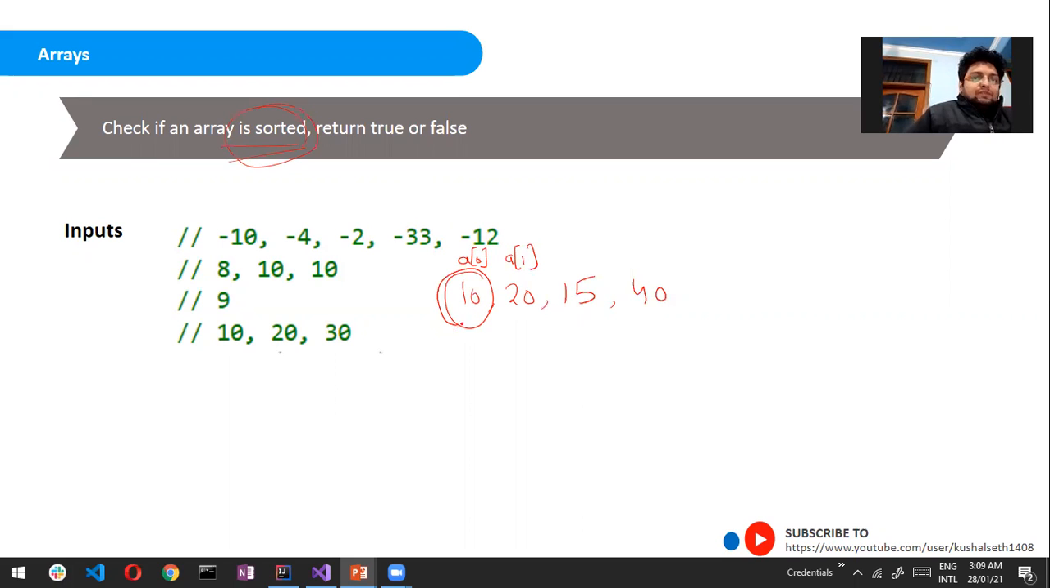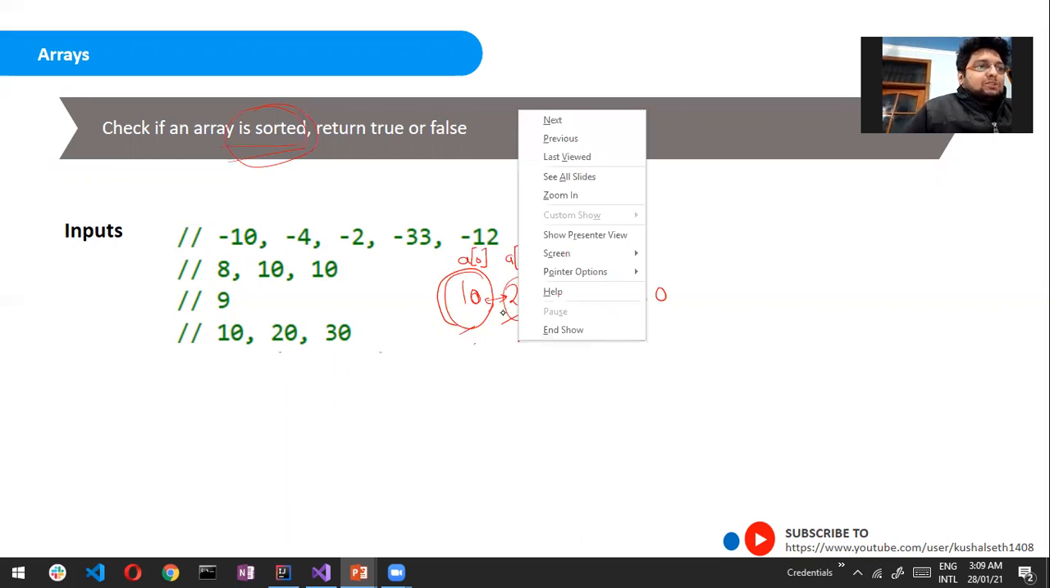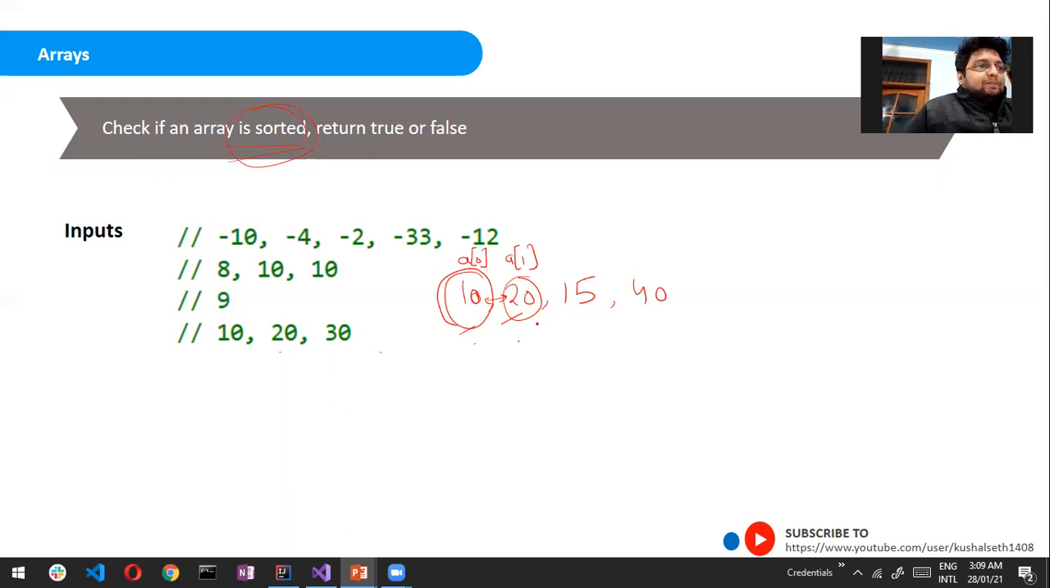If we just check generally, 10 and 20, 20 is greater. We are trying to understand what the condition should be when we put it in a loop or a conditional statement. Since 20 is greater than 10, it's okay, correct? But if we move from 20 to 15, then 15 is smaller. If someone gives you these numbers, not in terms of coding but generally, you will say this series is not sorted, correct?